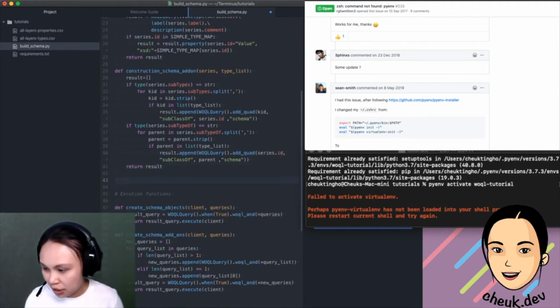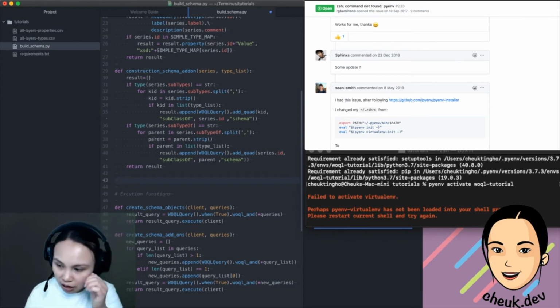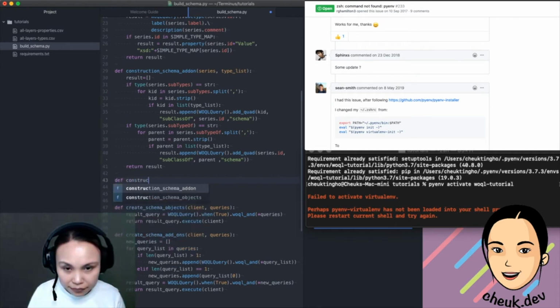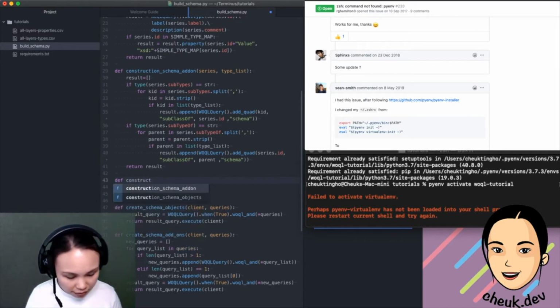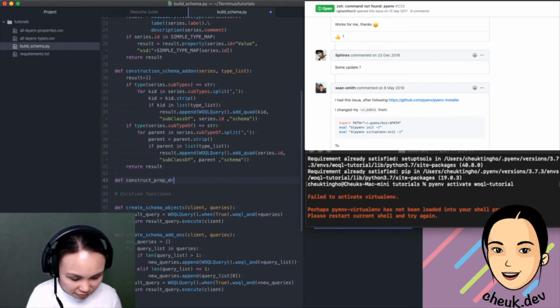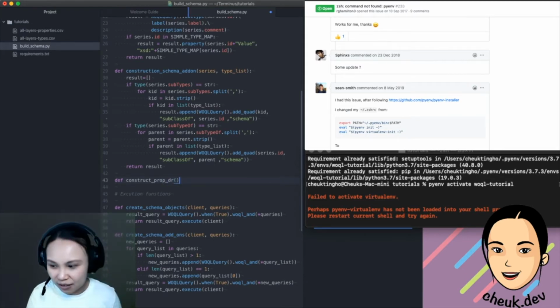Okay, let's do the domain and range. So construct a property. I'll just call it prop domain and range. It's a funny name, but I hate naming things. It's the most difficult thing in coding. So I think I would do the same thing, right?